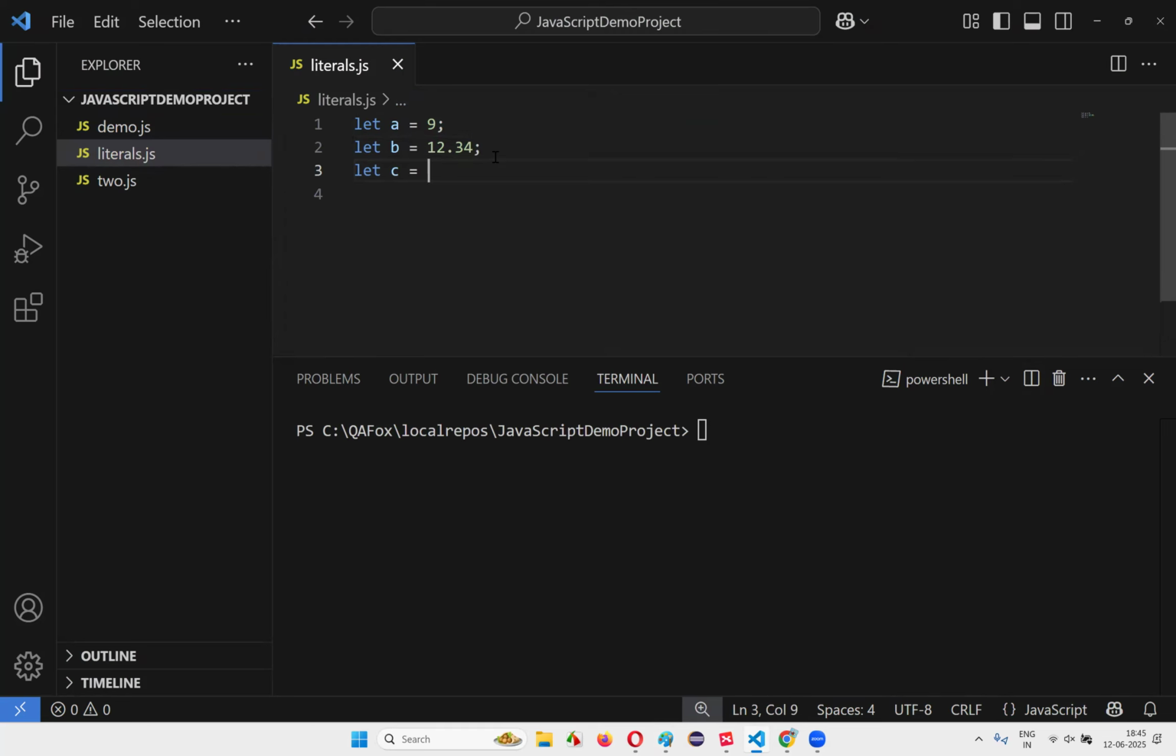If I say let c is equal to, you see what type of literal you are storing into the variable. The variable will generally be created with keywords like var, let, or const, guys. Out of var, const, and let, as covered in the previous session, we'll generally use let. So let is a keyword that you use for creating variables, irrespective of which type of literal you are storing into the variable.